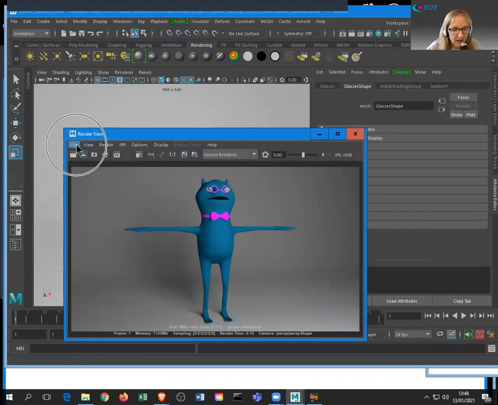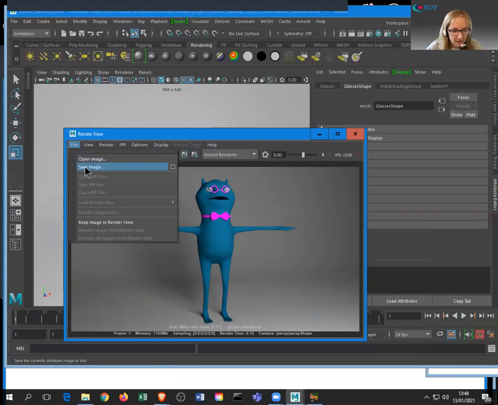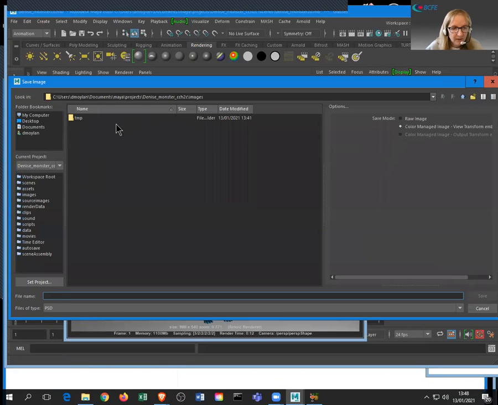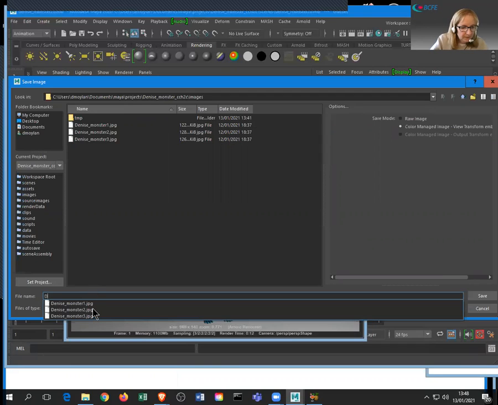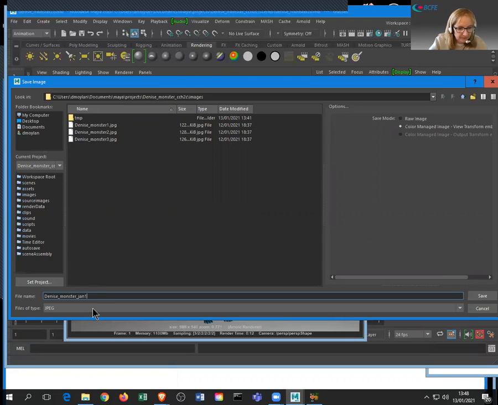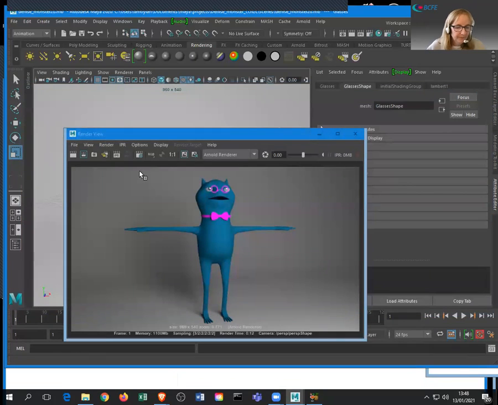And then when you want to save it, remember File, Save Image, and you want to make sure it's not a raw image, you want it to be color managed. The file type is to be JPEG and give it a name. So, nice monster. I'll call it January 1 just to make a difference. So that would be one image saved.